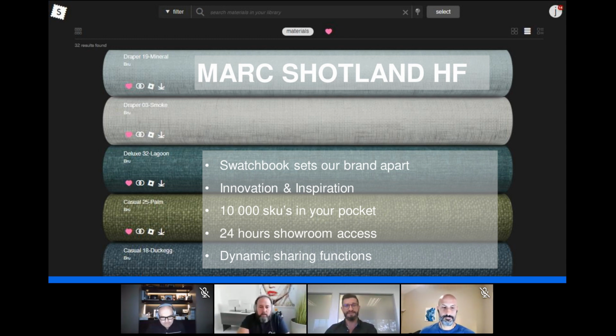It's cost effective, it's efficient, it's inspirational, it inspires our clients, it gives us more access, more time, a few clicks of a button, and we're sharing our collections. We can now share 10,000 SKUs of fabric in realistic resolution with a few clicks of a button.